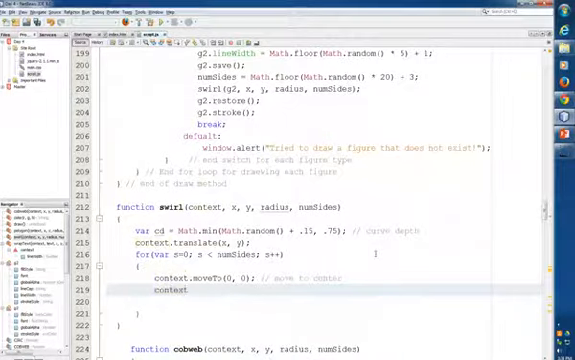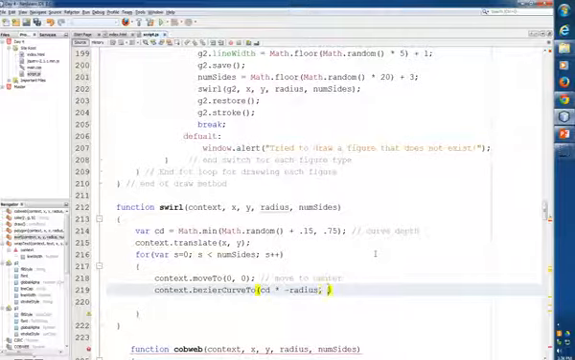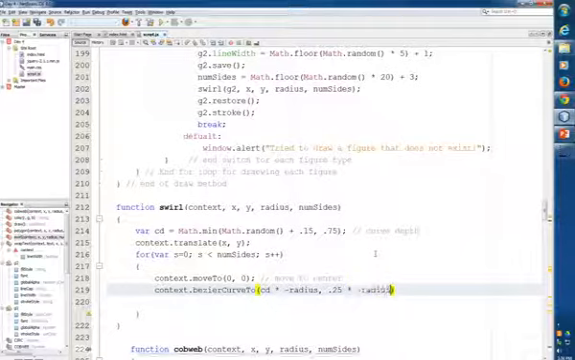So context dot Bezier curve 2. And then this is going to be the depth, CD, times the negative radius. And that's going to be the x for the first control point. And the y for this first control point is 0.25 times negative radius.